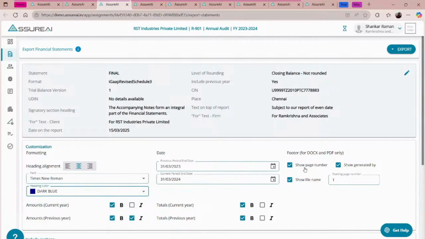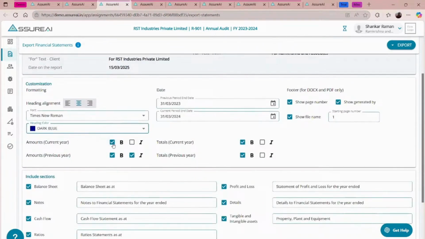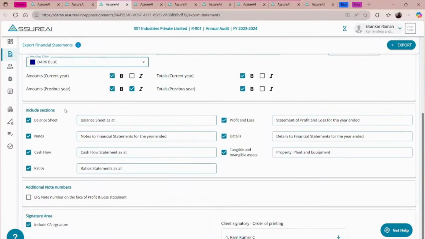and whether to include page number, whether to show generated by, whether the file name is to be displayed or not, all these components can be modified. And whether to print amounts in bold for the current year, totals in bold or not. So all these things can be changed, and you can select and unselect different sections.